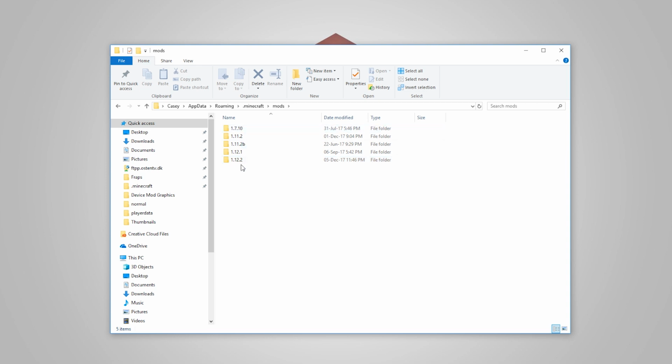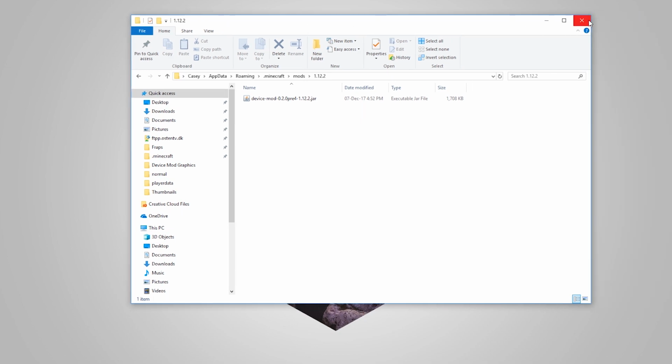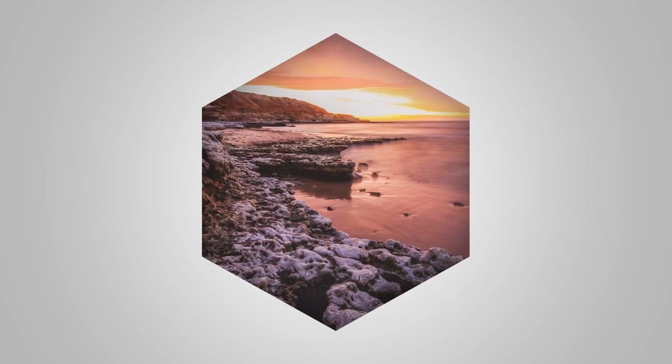Now what you can actually do is make it so mods only load for a specific version of Minecraft. So in here, we've already got the device mod installed. We're going to delete that. What we're going to do is create a new folder, which is specifically 1.12.2, and inside of there, we're going to copy or move the device mod jar file into that folder, and then close that off.